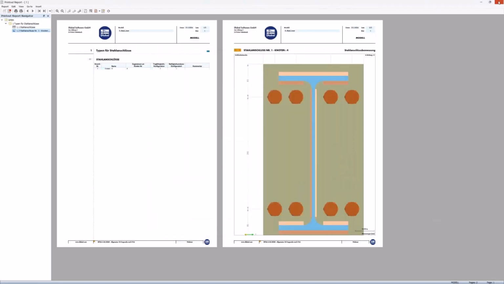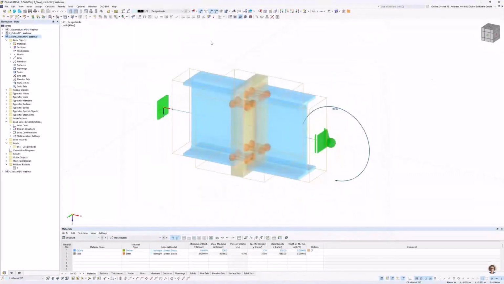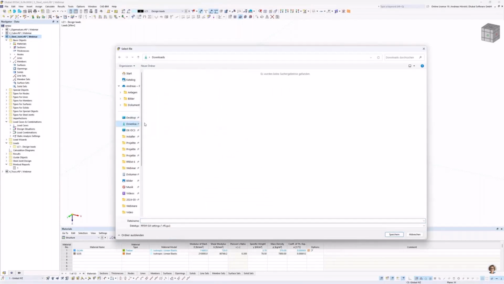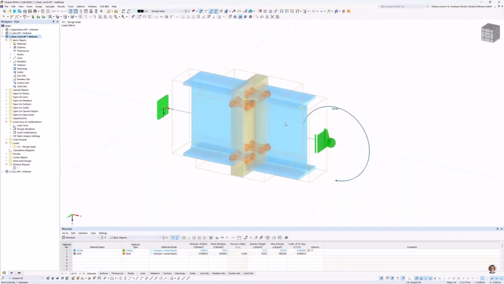I return to the program, to RFEM 6, and I go to Options, Export GUI Settings, and I deselect all, and then I select Templates for print settings. Okay, and I can save it with user-defined GUI. Okay, save it, and then you can save or send this file or share this file on a server and share it with your colleagues, and they can import it with Options and then Import GUI Settings. The same workflow.